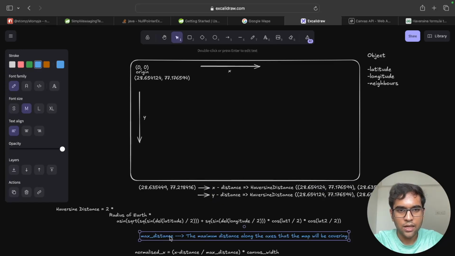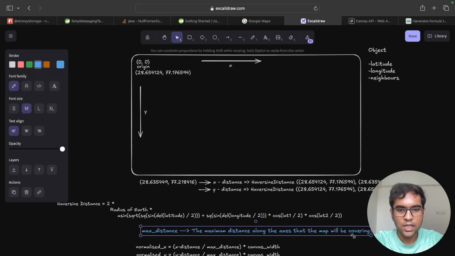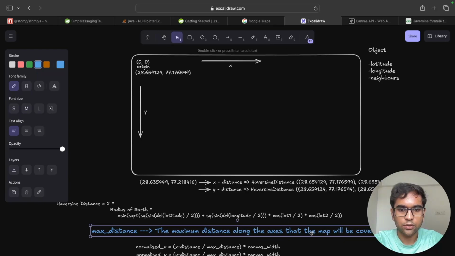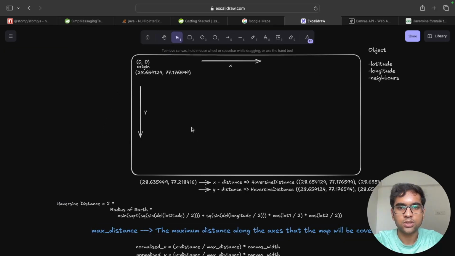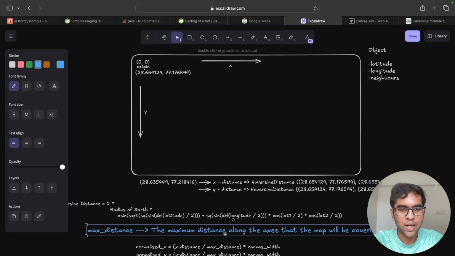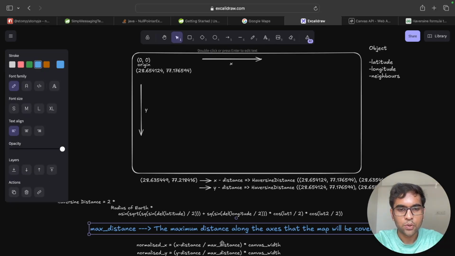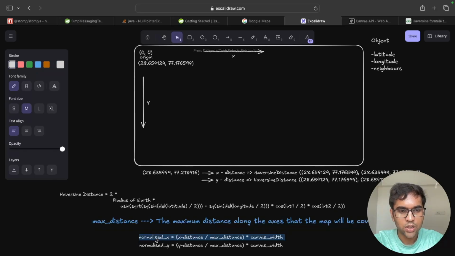Now we also have a max distance that we are going to plot on this canvas. The max distance would be the maximum distance that the map is going to cover, because we are not covering the entire map or the entire globe. So we have this max distance as well. Once we get this max distance, now we can calculate the normalized x and y that we are going to actually plot on this canvas.